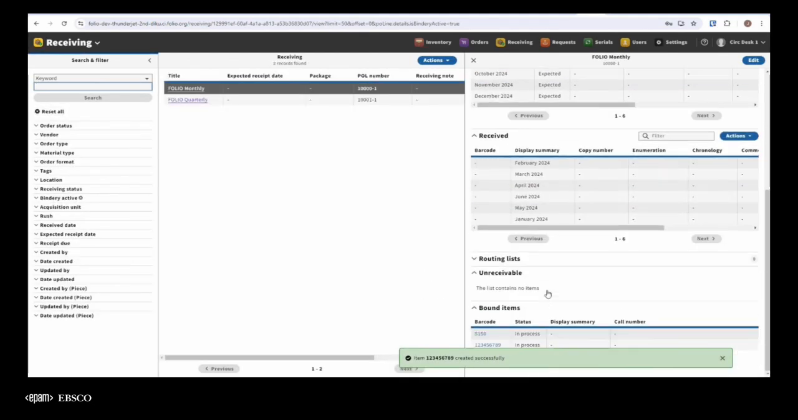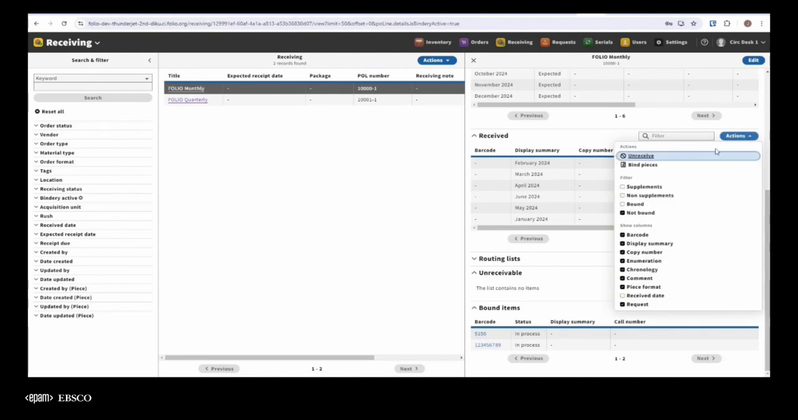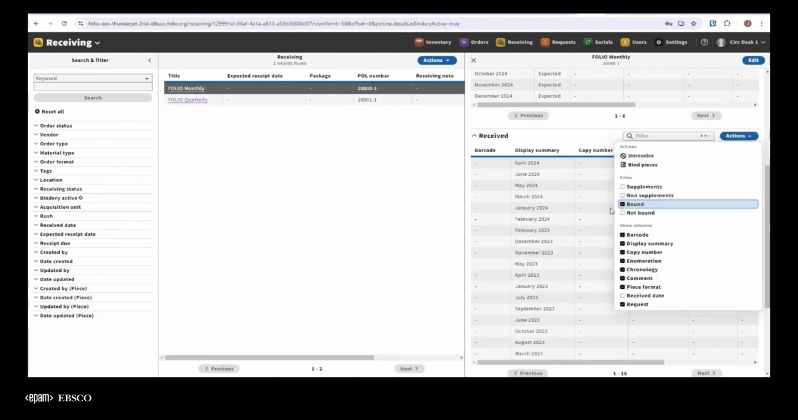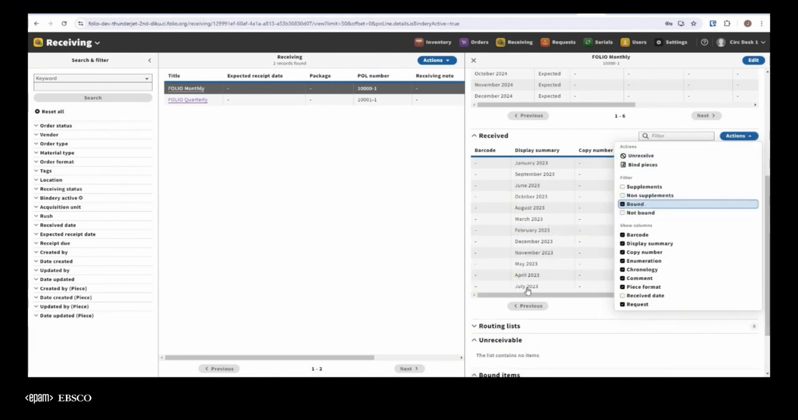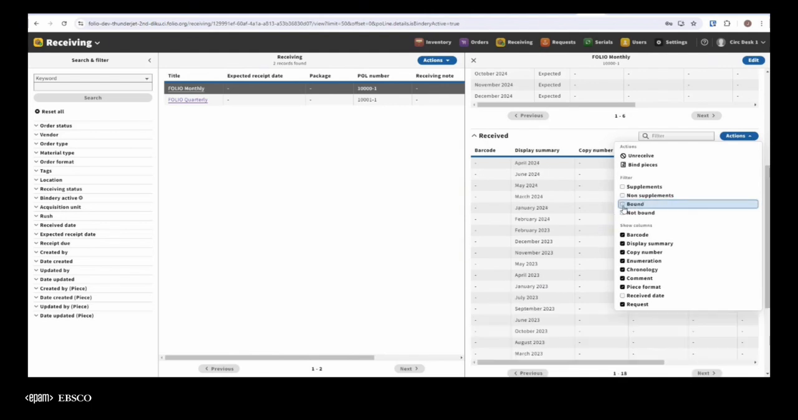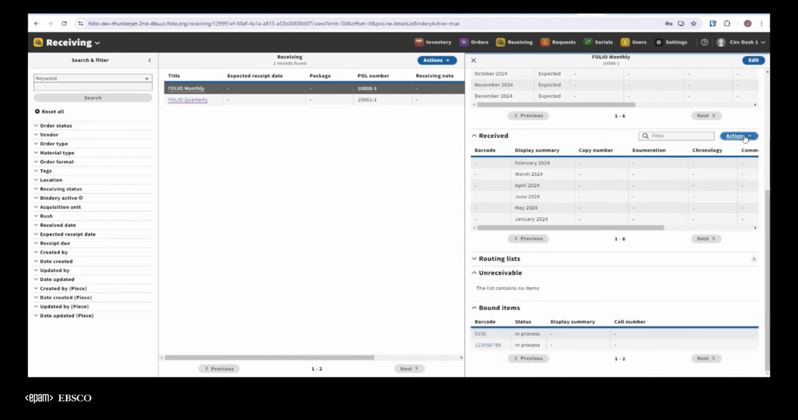a bound piece. We scroll down to the bottom of the screen and we now see a list of bound items. Additionally, we see that the pieces that we just bound no longer show up in the received accordion. If I go in and uncheck not bound and check bound, we can now see the pieces that have been received and bound. So they don't go away, they are simply suppressed from view. Under bound items, we have the barcodes of the item records that have been bound.